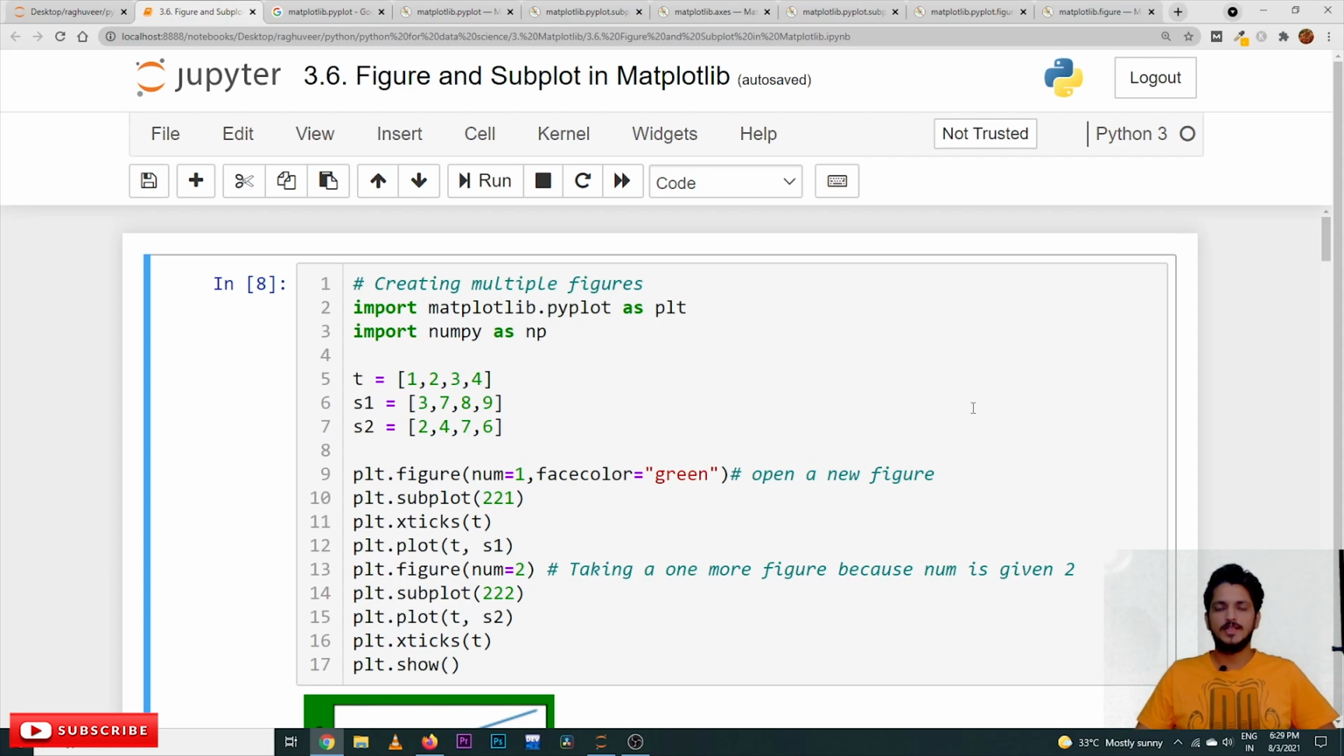I am Raghuveer. In this class, we will discuss figure and subplot in Matplotlib. In our previous classes, we already discussed bar charts and line charts. There, we used the concept of figure. So we will go deep into the concept of figure and subplot in this class, because you already have some idea and basic understanding about how to plot bar charts and line charts in Matplotlib. Based on that, we are continuing this class.